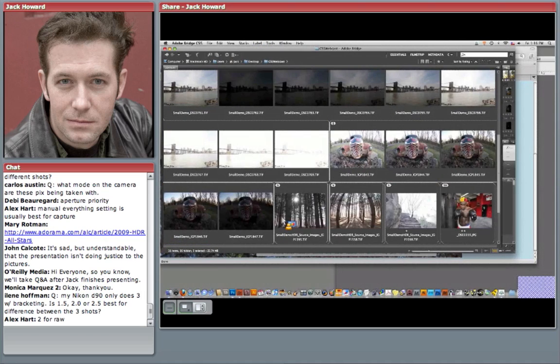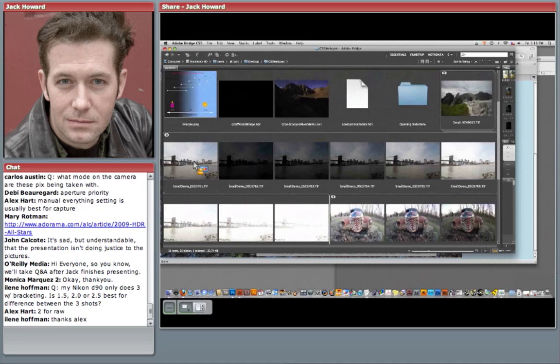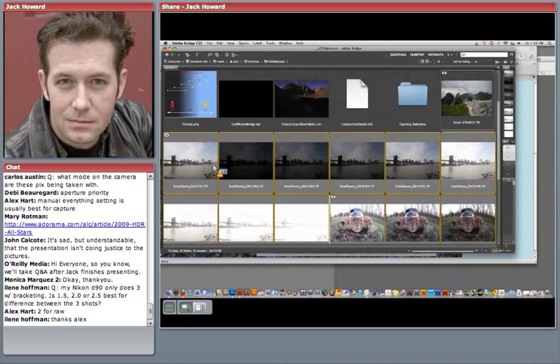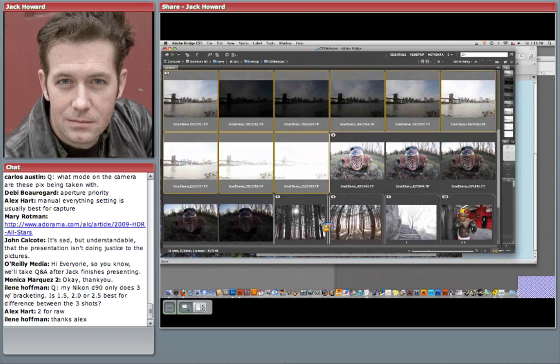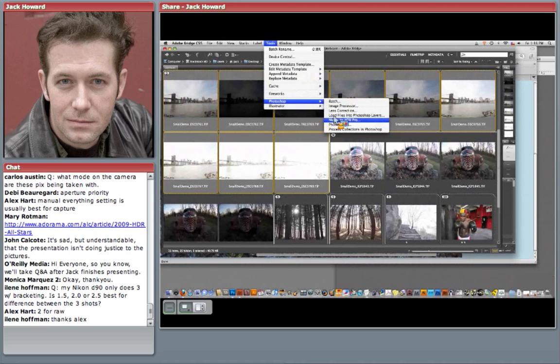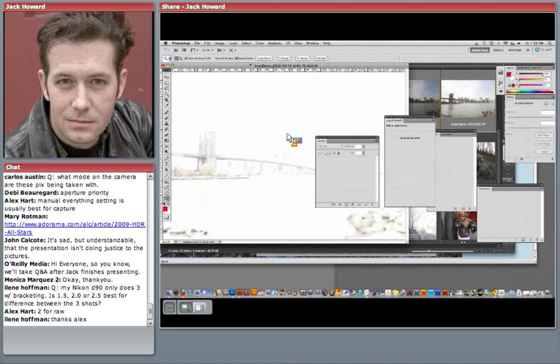So let's go ahead and we're going to go back to this Brooklyn Bridge. It's actually the Manhattan Bridge image. And select this entire stack, and we are going to go up to Tools, Photoshop, merge to HDR Pro. And we're going to combine the data from all of these images into one single image.